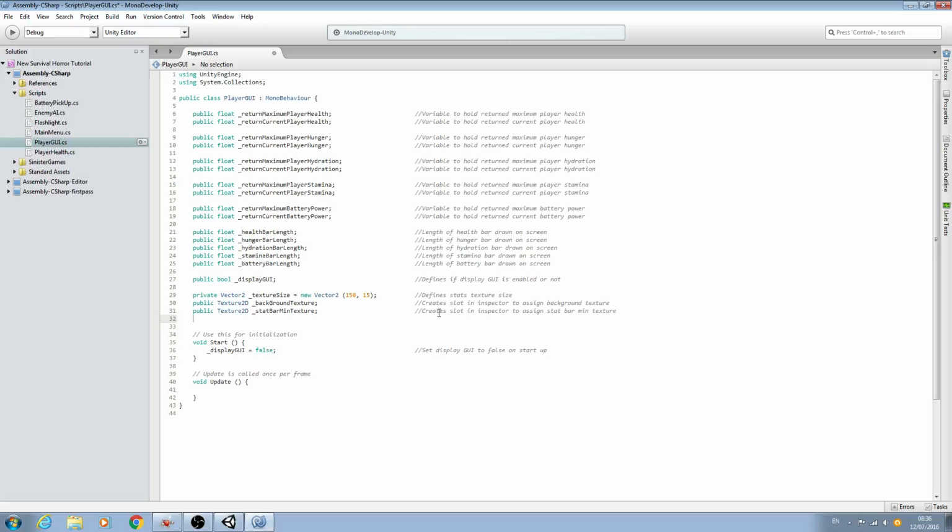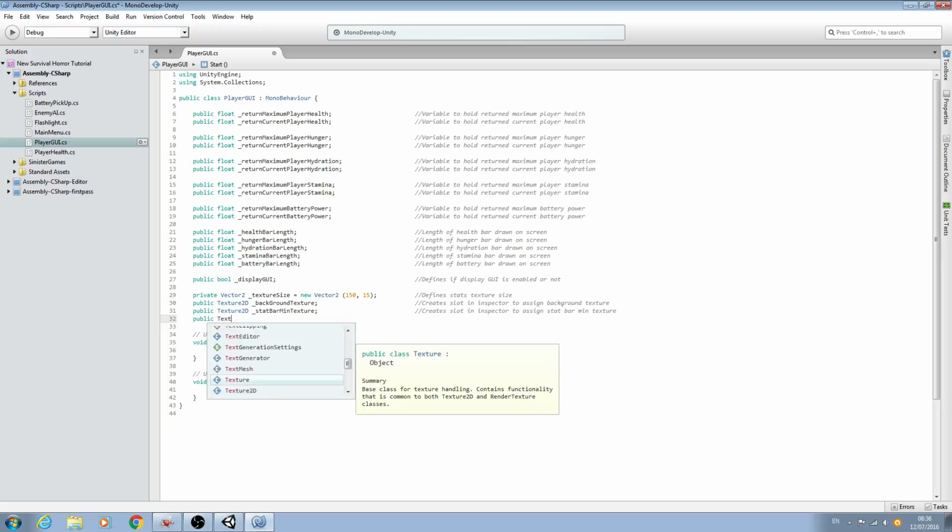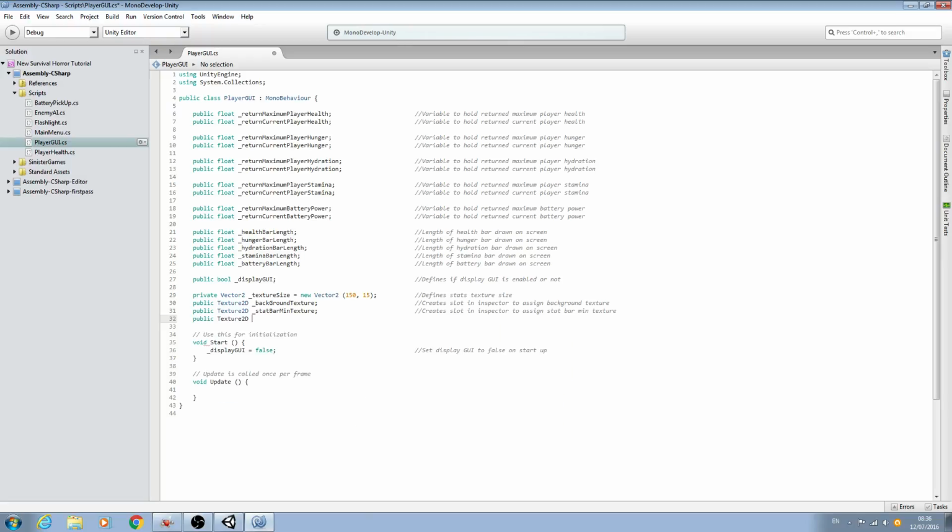And we'll come here and public texture 2D again, and this time we'll say underscore, and we want the health bar max texture. We'll close the line off and into the comments. So again, it's create slot in inspector to assign health max texture. And I'm sure you've all guessed, this is for the actual texture for the health itself.